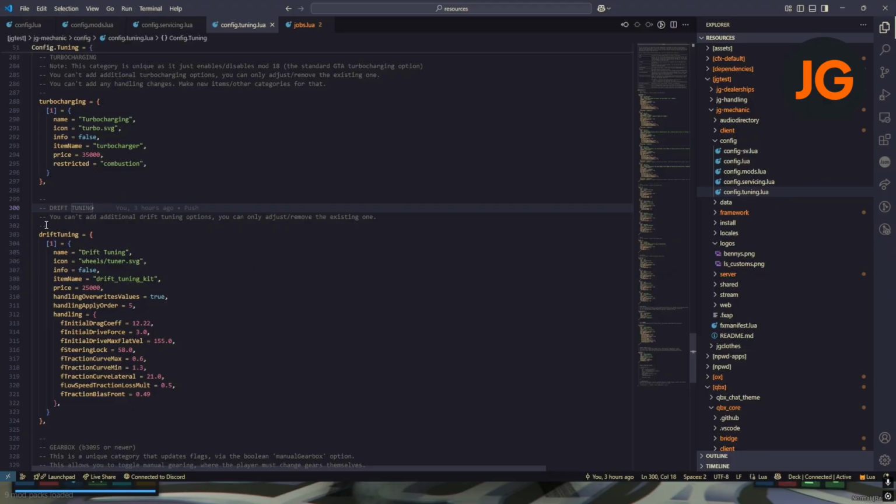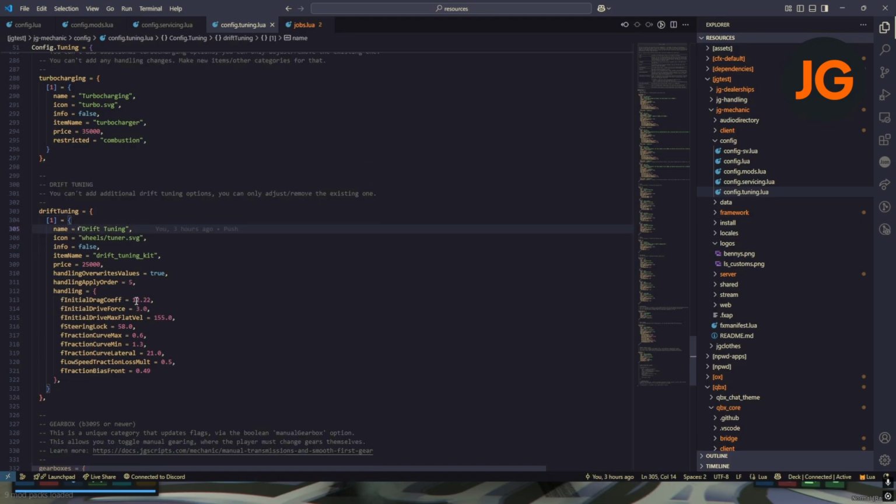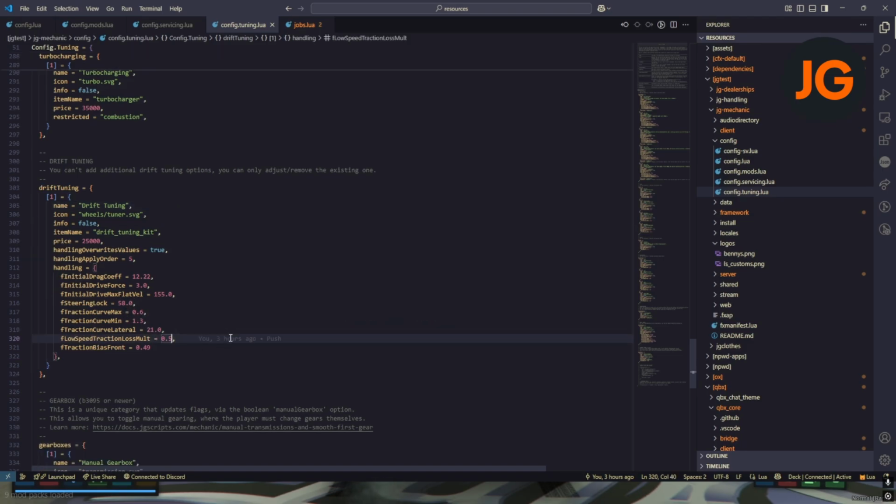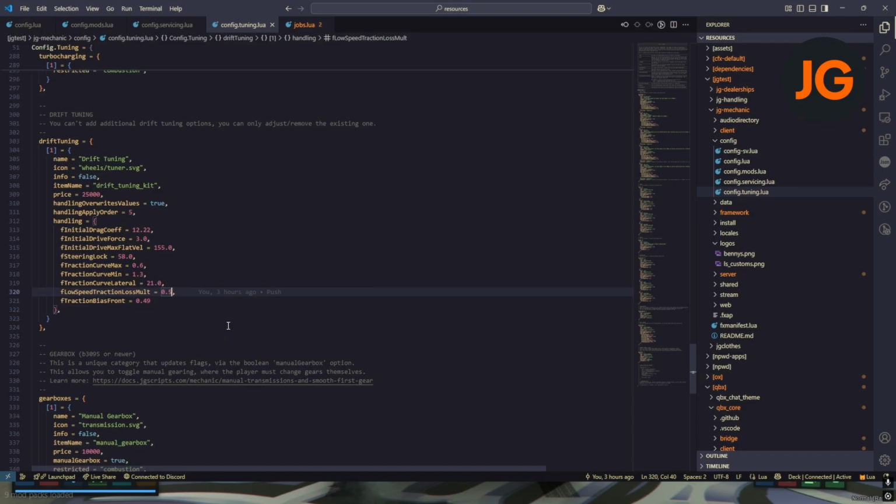Now for drift tuning, you can't add any more. You can only keep the original one. But you can change it to how you like. So if you want to be able to drift a bit more, maybe increase that low speed traction loss, etc.